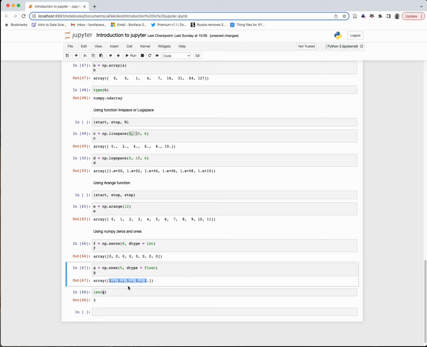So that marks the end of how to create arrays. In the next tutorial, we are going to look at how to do basic operations with the arrays.